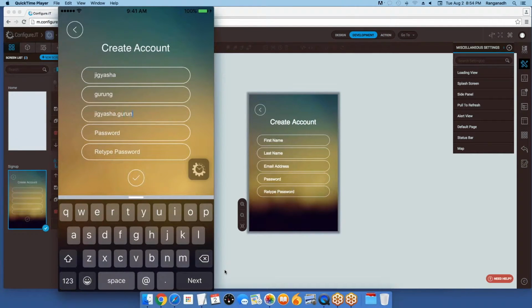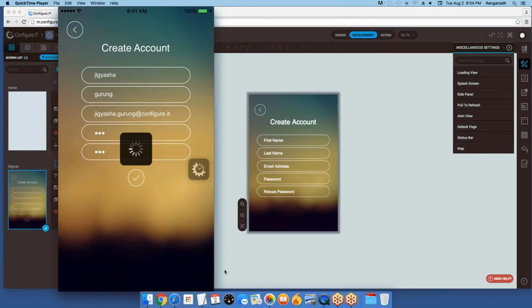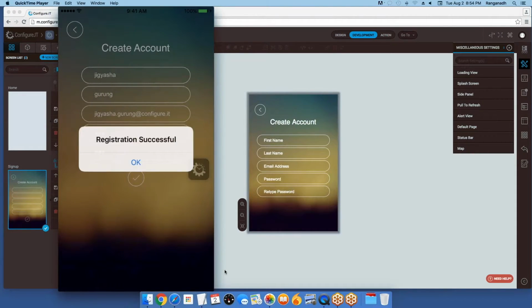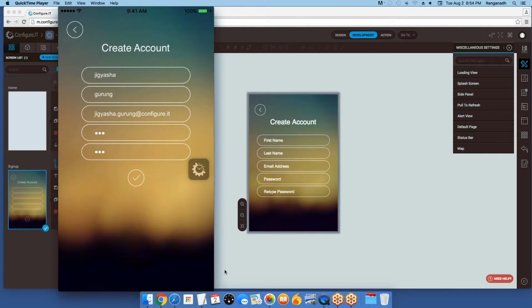Configure.IT. Password will be ABC. We can see the changes over here now. Okay. Our registration screen is successfully created and we successfully registered into our application. With this, the sign up registration is completed.